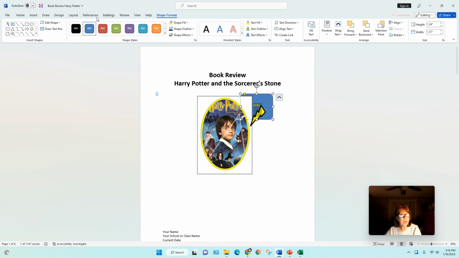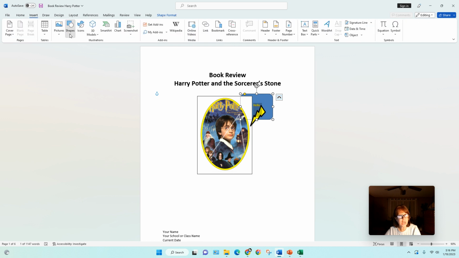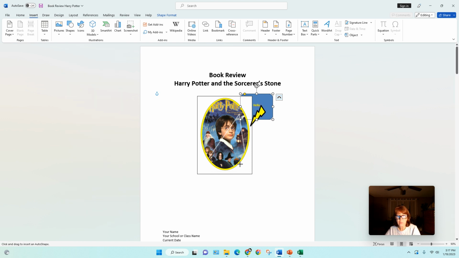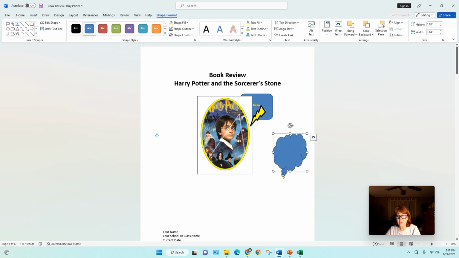Now there's one shape that I want to point out that's kind of cool. I use this with my students a lot. It's called a callout. If you go to your Insert, Shapes, and then you look down here, there are these callouts. They're thinking bubbles or talking bubbles. So those are kind of cool. Okay, so you just create them the same way you do any other shape.